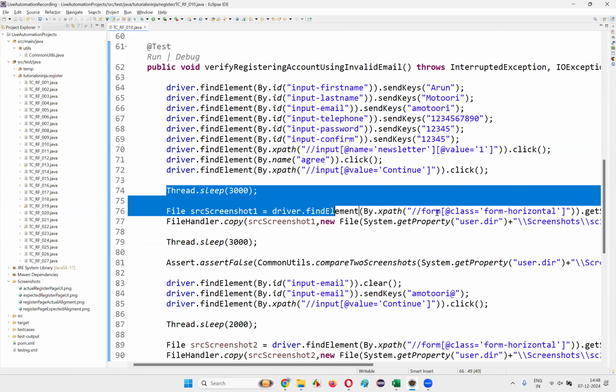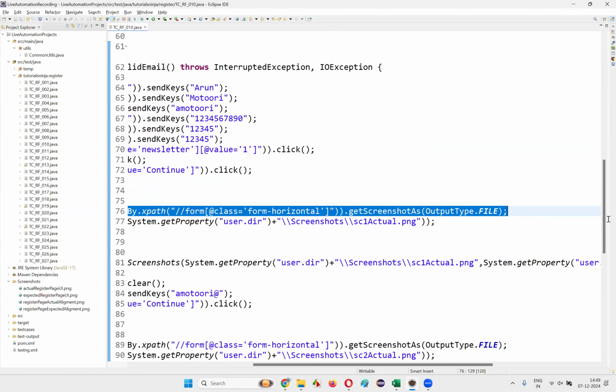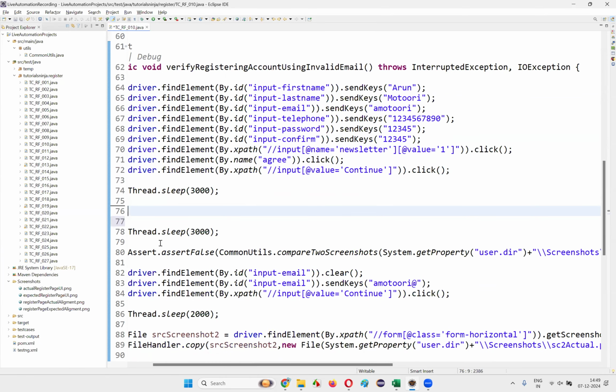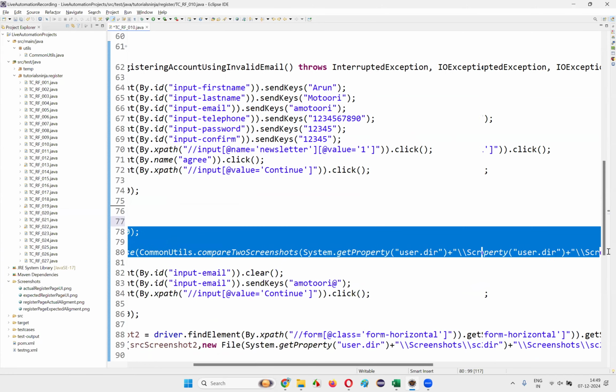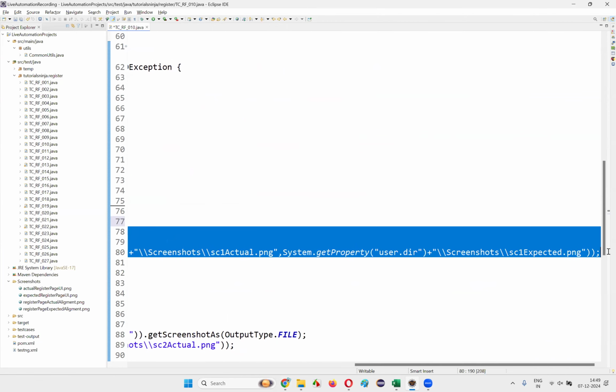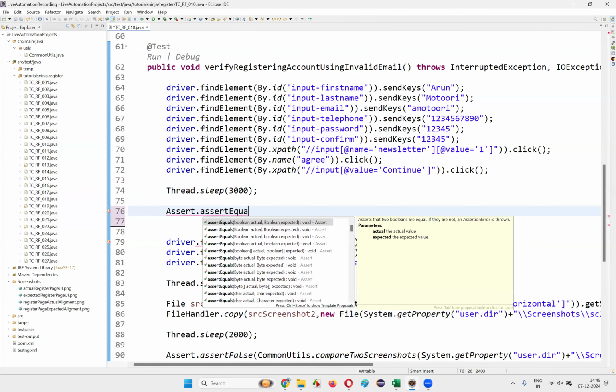For that, you don't even need the thread sleep; it is okay. And here, remove this part. You don't have to compare the screenshots here. No need to compare screenshots here. After I click on this, remove all this stuff. It's very simple here. Assert dot, assert equals, I'll say.